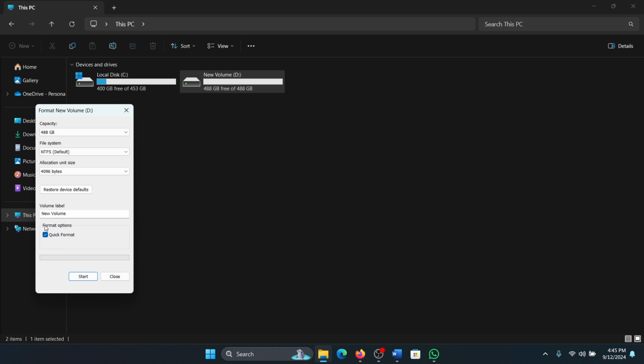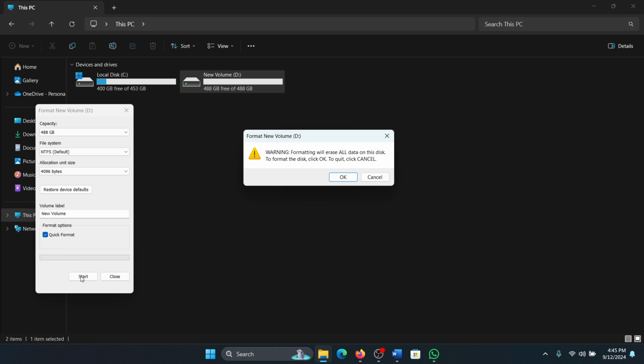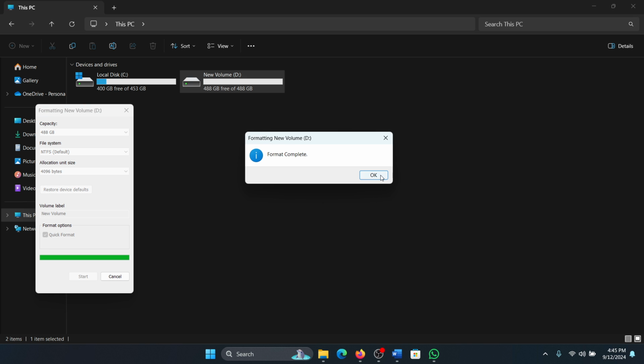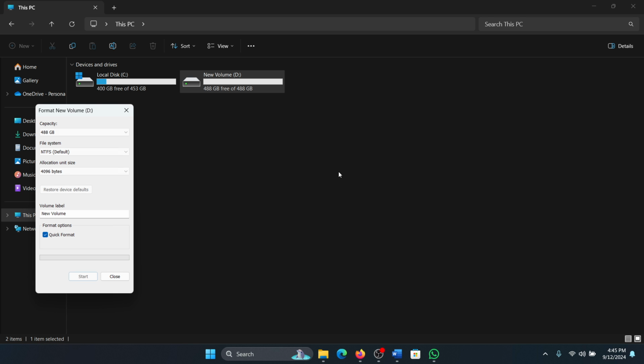And then you'll have this option for Quick Format. Click on Start and then it will give you a warning. Click on OK. But yes, remember one thing, you will lose all of your data after the format. Now it says format complete.